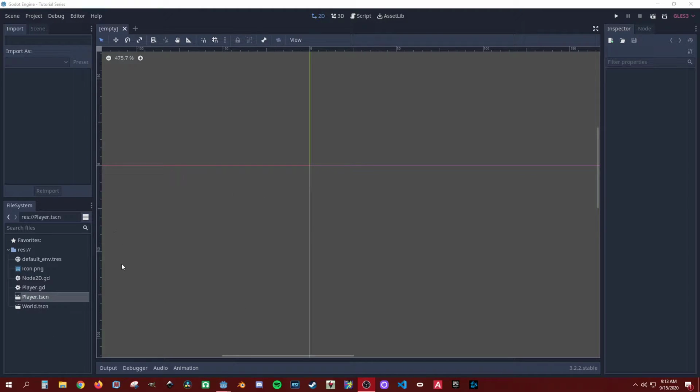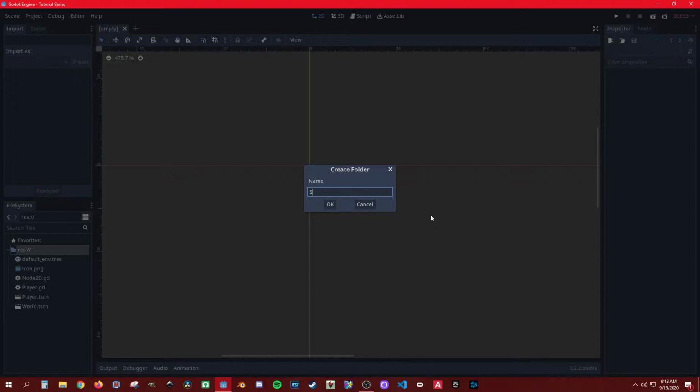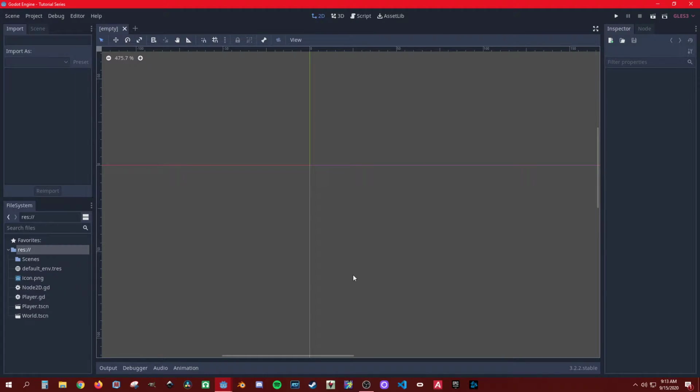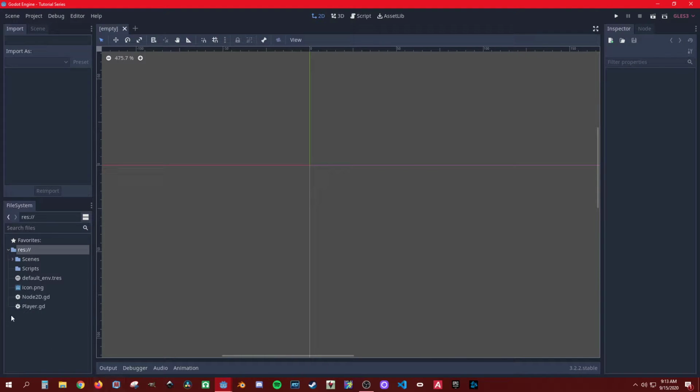So far I've just been making stuff and letting them go to their default location, in the root of the project. You could always right click here, new folder. Let's call this scenes, and you could just drag these into the scenes folder. So let's make a script folder. Script. You could drag these scripts here. Do I need that? Probably not, but okay, so now we have a little bit of organization.